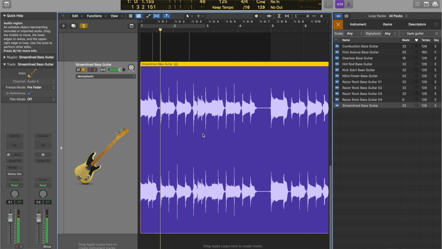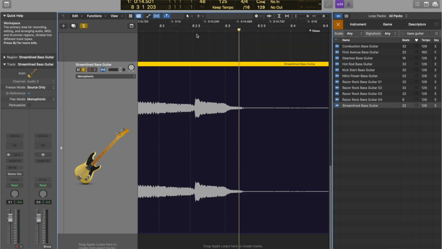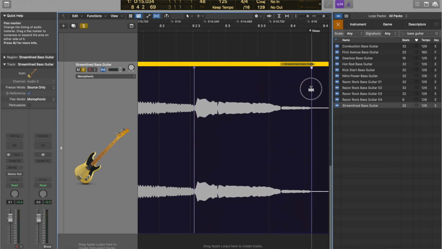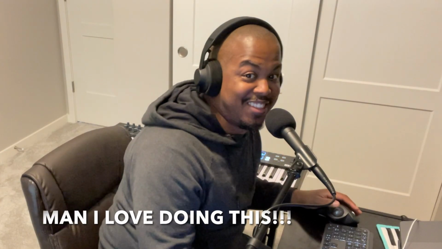The next mode is monophonic. This does the same thing as polyphonic except with single note instruments. Here's the original. Let's take maybe this last note. So we want to anchor the beginning of the note and the end. And then we're just going to pull the end out and make it longer. That's pretty cool, right?